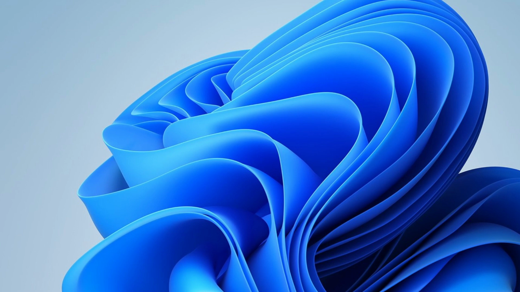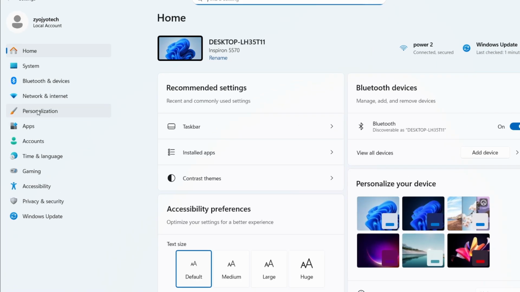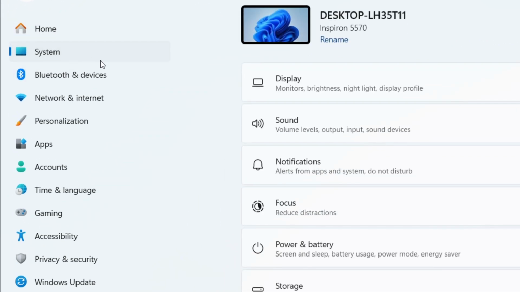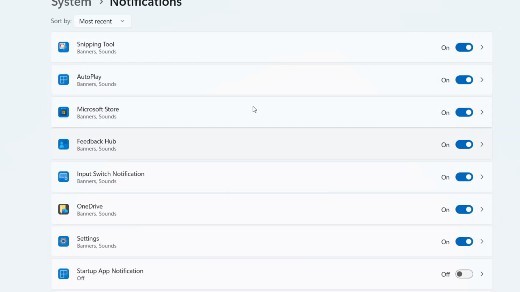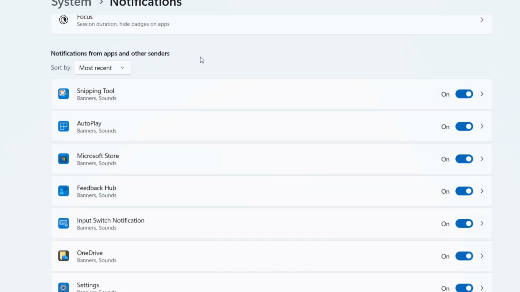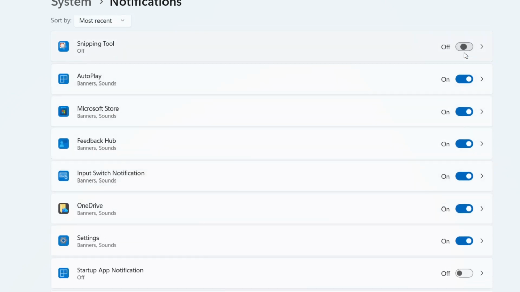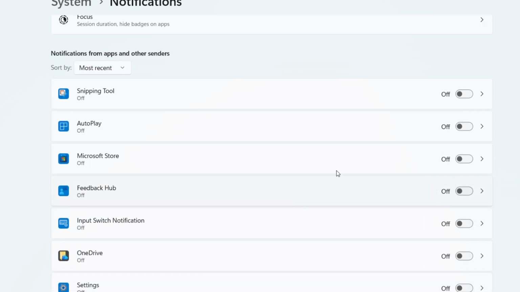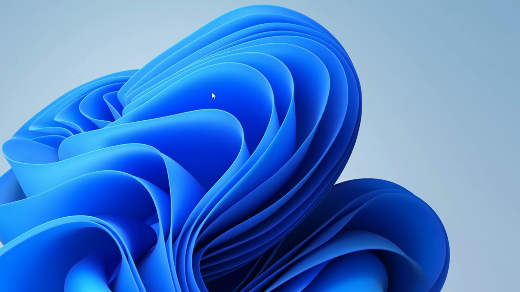Now next is turning off notifications. Sometimes Windows sends us so many notifications. This also makes our computer hang. So press Windows plus I from the keyboard, go to system and click notifications and scroll down. You can find the apps which send you notifications. Let's turn them off. I'm going to turn all of these off because I do not need any kind of notification on my PC, or you can turn them off from here also.